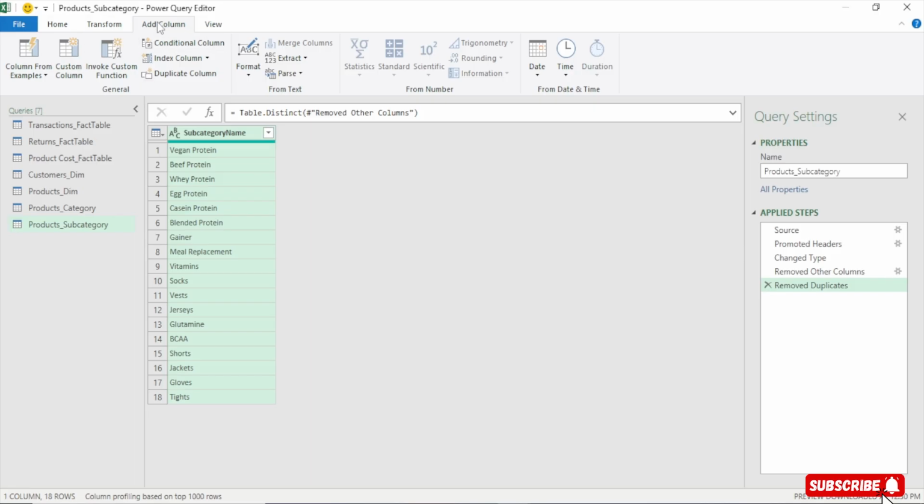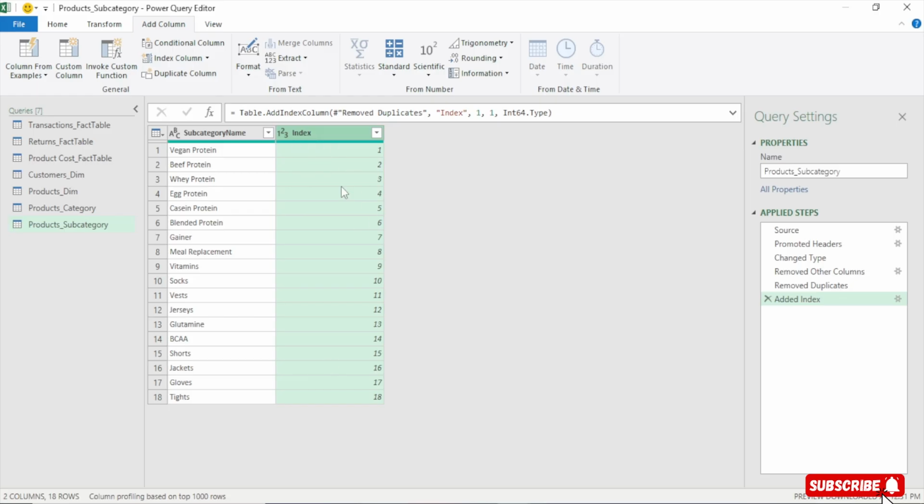Now the same thing, come to add column, click on index, and you can see the key or the index should start from 1. Or you can click on custom and give a custom interval. Perfect. So I'm going to double click and rename this to subcategory key.